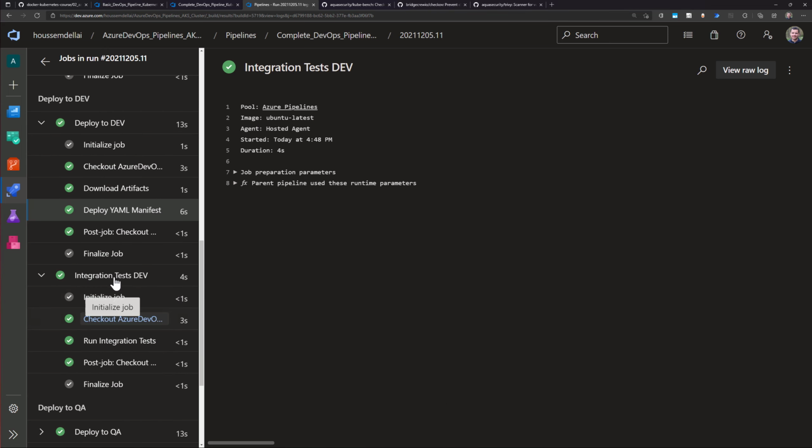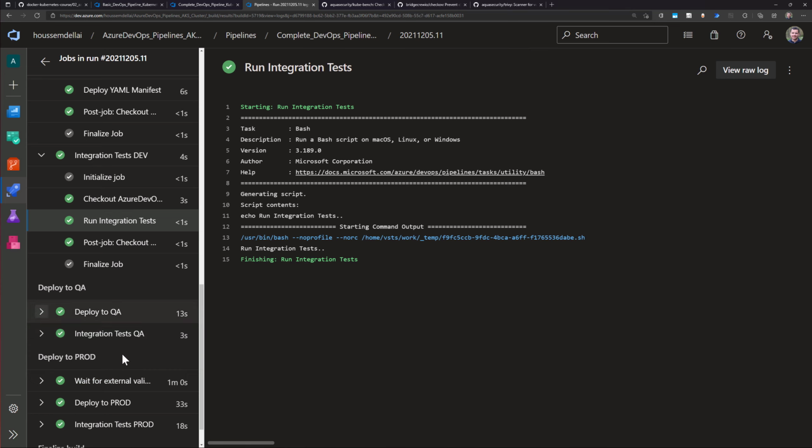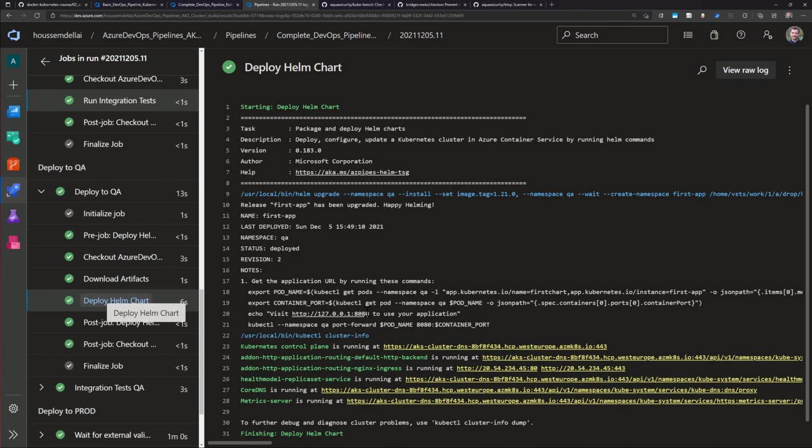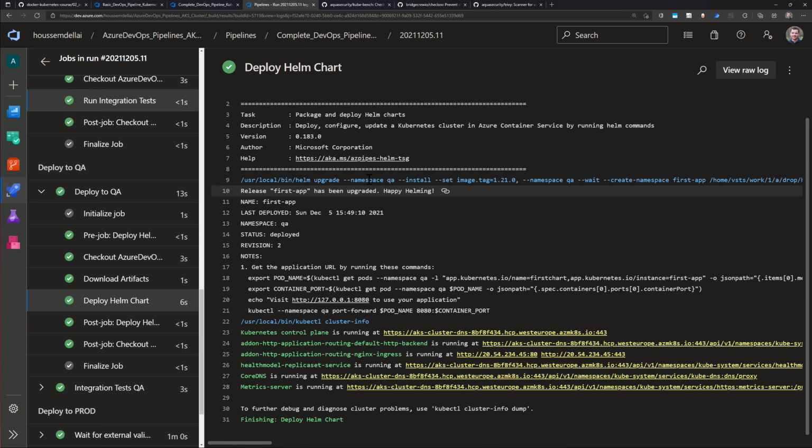After that, I go to run another job that will run integration tests, for example, and so on. Next, deployment onto the QA, where here I go to download the artifacts and deploy the Helm chart, and here it will specify the helm upgrade --namespace QA --install, if it's not installed, specifying the image tag that should be changed, and then specifying the name of my namespace, and all the rest of this configuration in order to deploy that Helm chart.